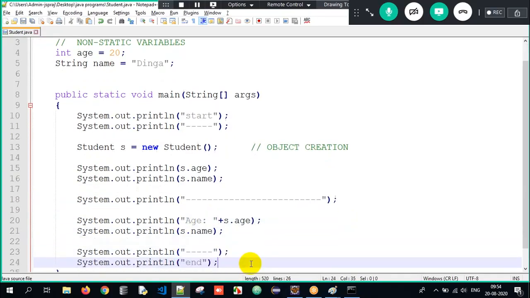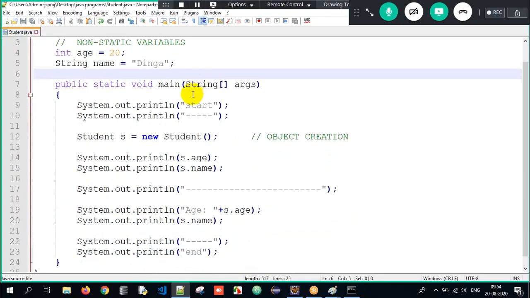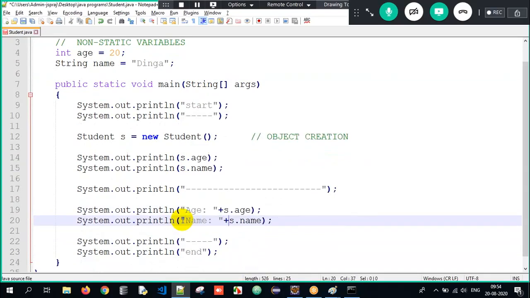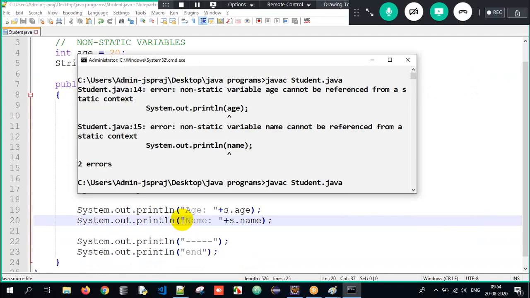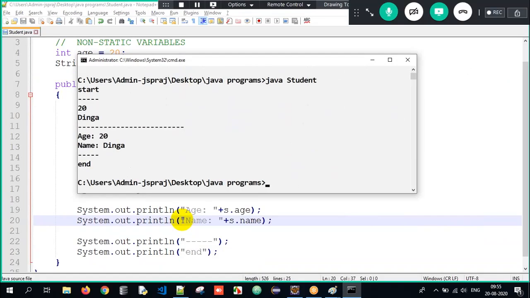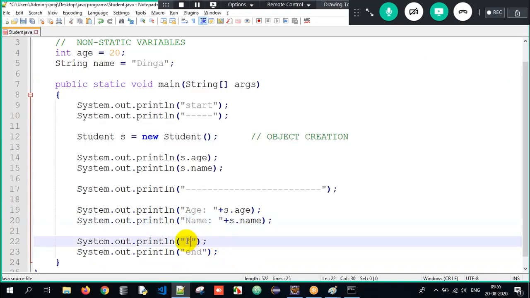What is happening in this particular program? Whatever I give in double quotes will be displayed as it is, plus s.age, meaning I am concatenating. Similarly for name, name colon in double quotes plus s.name. Beautifully, when I compile my Java program and interpret it, just look at the output I get. See, start, then age 20, name Dinga, and then end here. I got the output in a beautiful manner. This is all about the entire process here. Clear?